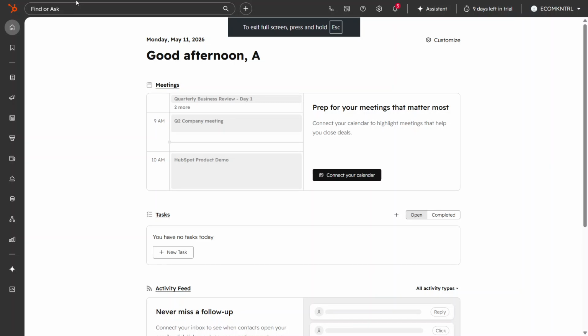In today's video, I'm going to teach you how to create and monitor revenue goals in HubSpot. By the end, you'll know exactly how to set up a revenue goal using a template, configure the right settings, and keep an eye on progress so your team stays on track.